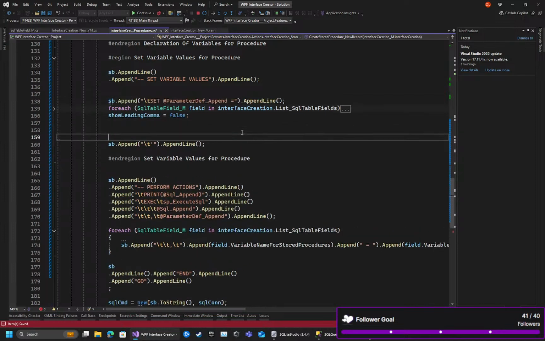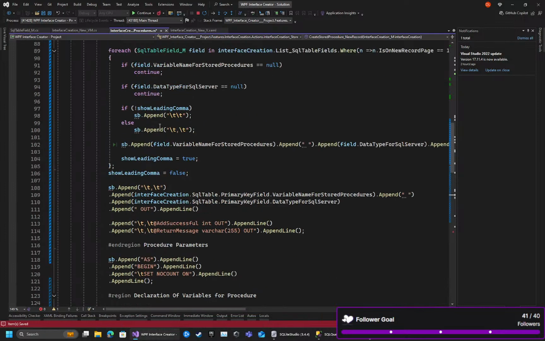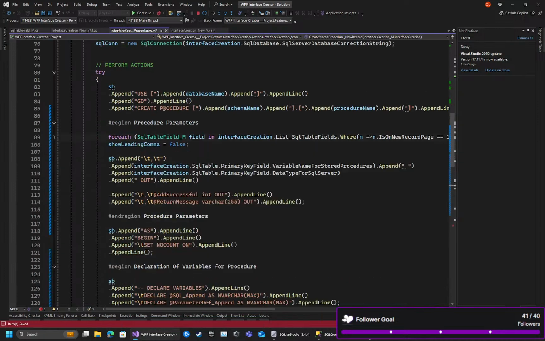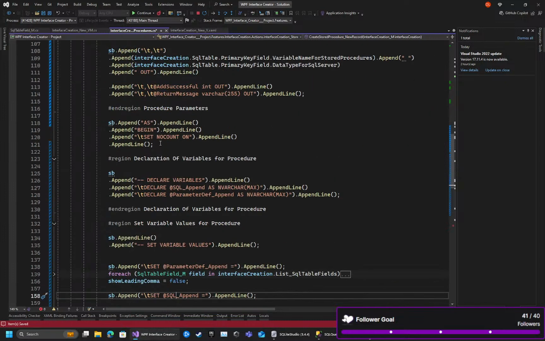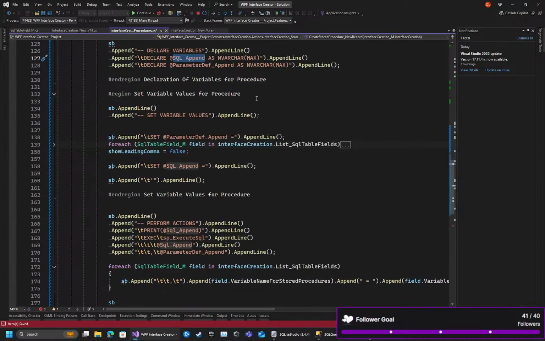Then we have to do set SQL append, which I think is case sensitive. Which is fine. So here I declare variables and then SQL append. For the SQL append, then it's going to be basically insert into. Yeah, and it's got all of the parameters and everything.